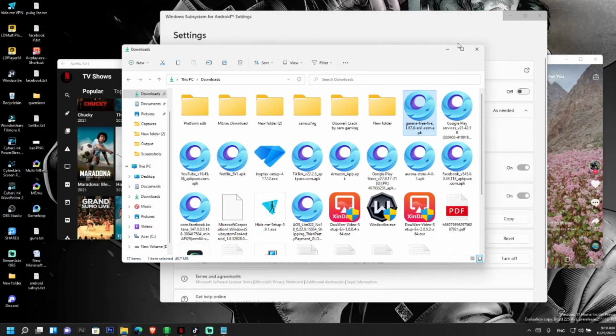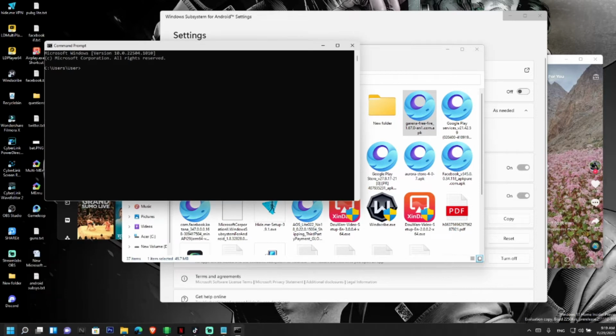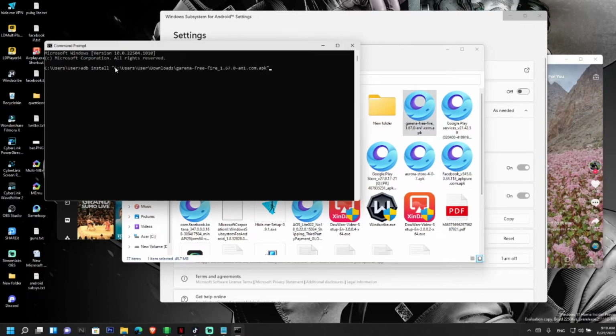After downloading the Free Fire APK, let's install it in Windows 11 directly without the help of any emulator. For this, let me open the command prompt and type adb install, and you have to copy the path of the APK here, copy as path, paste here and enter. See, it is shown here performing streamed install and success.